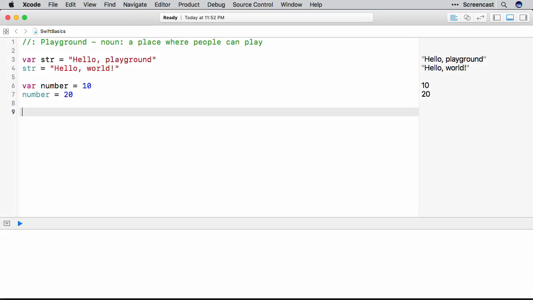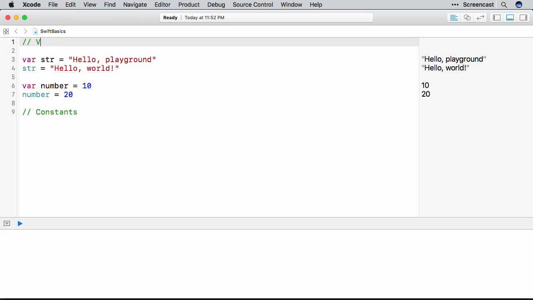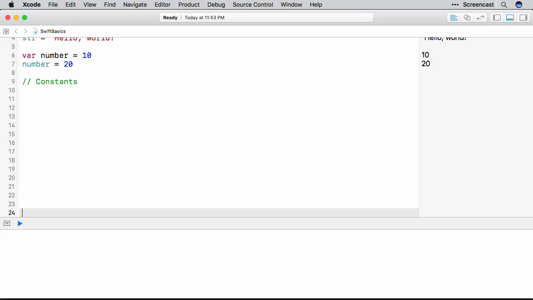Now, before we write any code, I'm going to add a comment to keep this playground somewhat organized. So we'll set a new section here. We'll say constants, because that's what we're about to learn. Now at the top, this comment doesn't really mean much, so we'll get rid of it, and we'll say variables. Just like we had a special keyword to create a variable, we have another keyword to create a constant, let. Now, after we use let, the rest of the syntax is exactly the same.